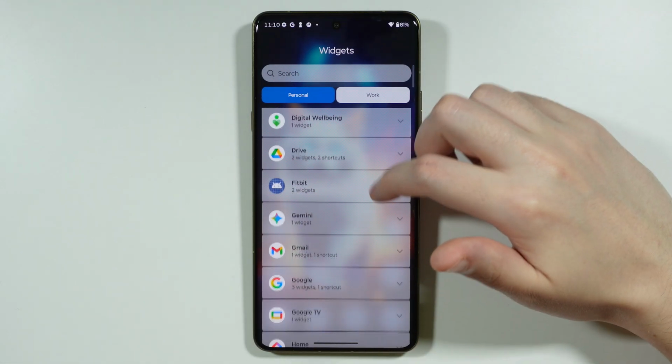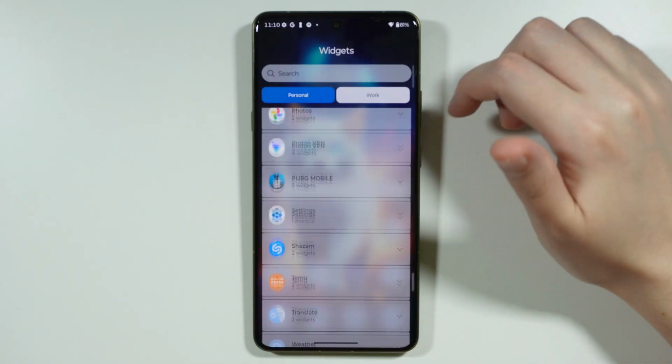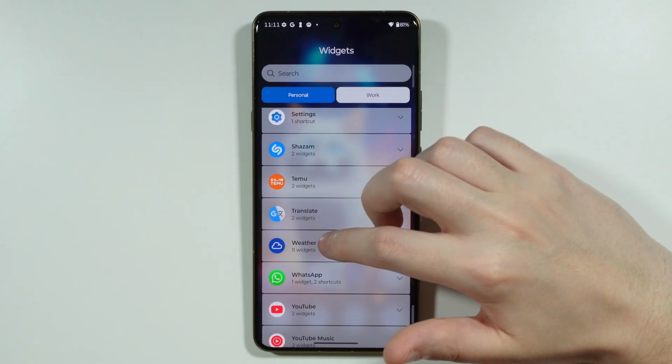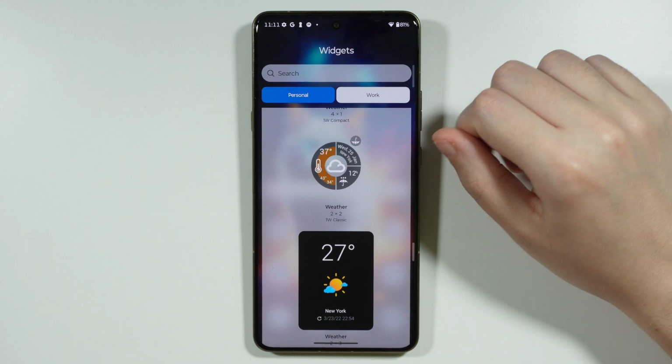Now you should be able to find all apps that have widgets. Of course, you can only see apps that you have installed on your phone. So let's say I'm gonna choose something like this weather app over here, and as you can see we have a bunch of different widgets that we can use.